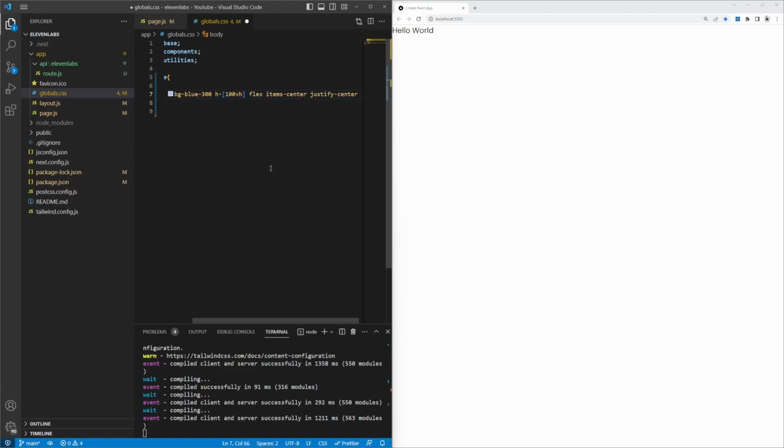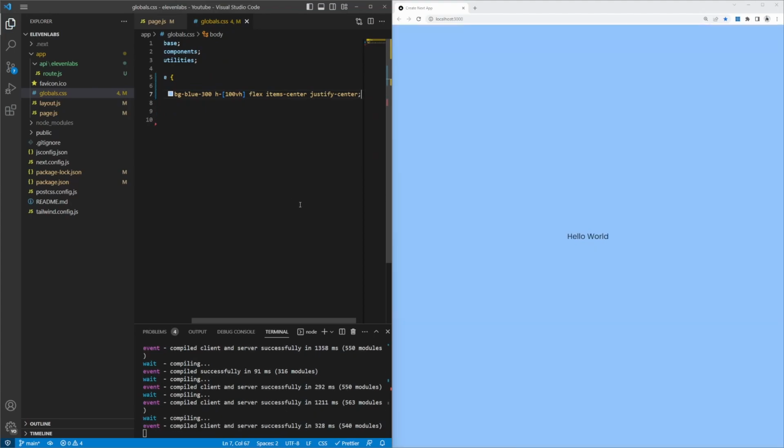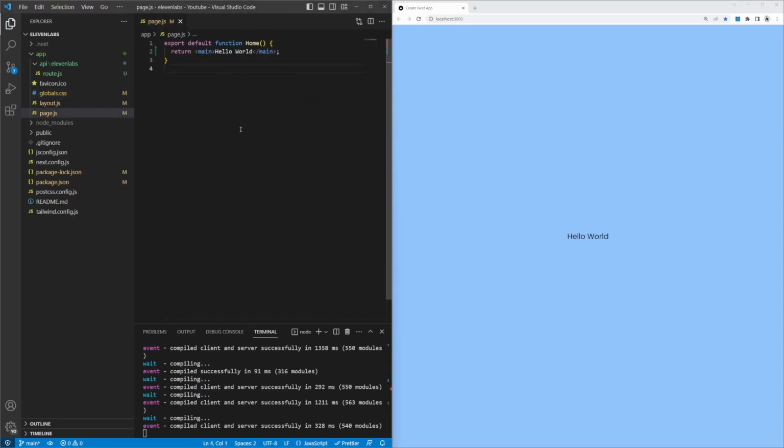Item center, and justify center. This will move all of the contents in our body page to the center of the page. We can now close the globals style sheet and then go back to our page file. Let's remove the hello world text.